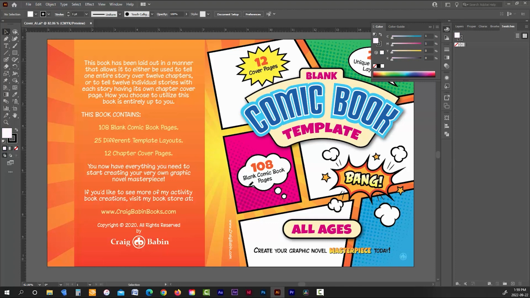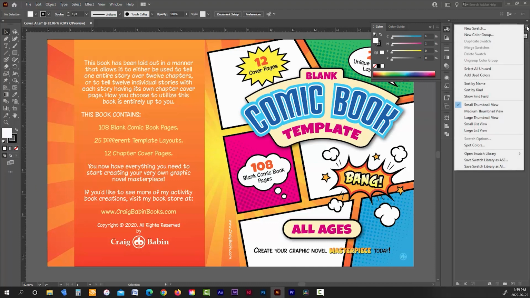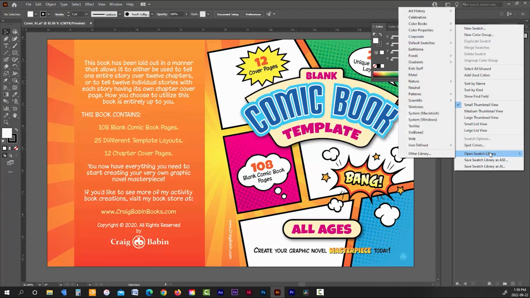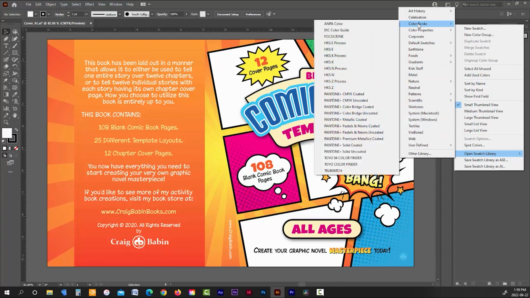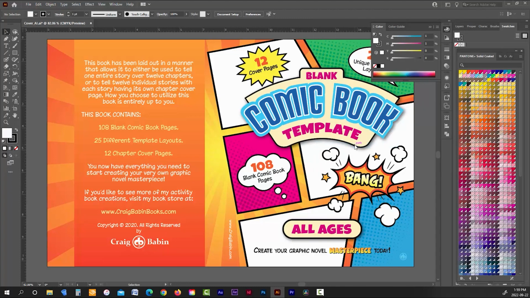Here's a little trick for you. When you're getting ready to pick your colors, go over to the Swatches tab and then click on the Swatches menu icon in the top right-hand corner. From the pop-up menu, go down to Open Swatch Library, up to Color Books, and then down to Pantone Solid Coated, and open up that swatch library.